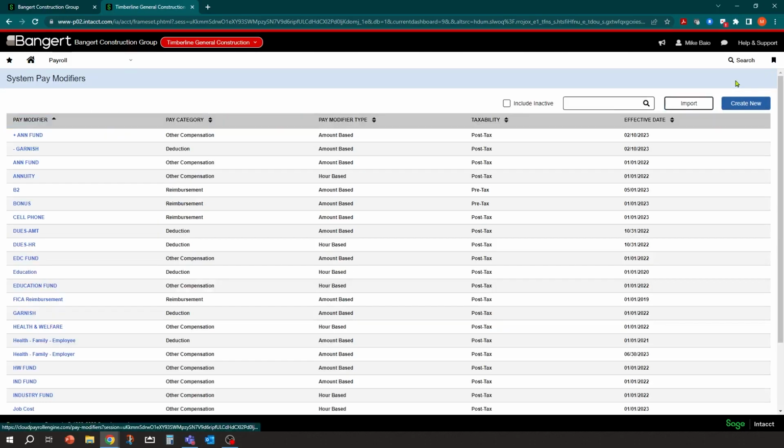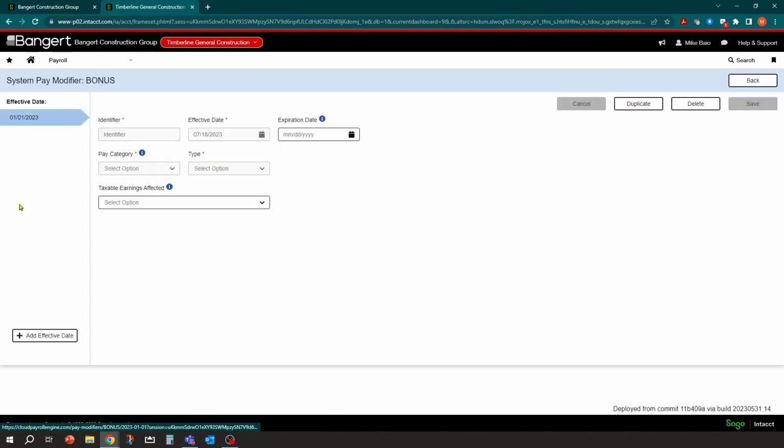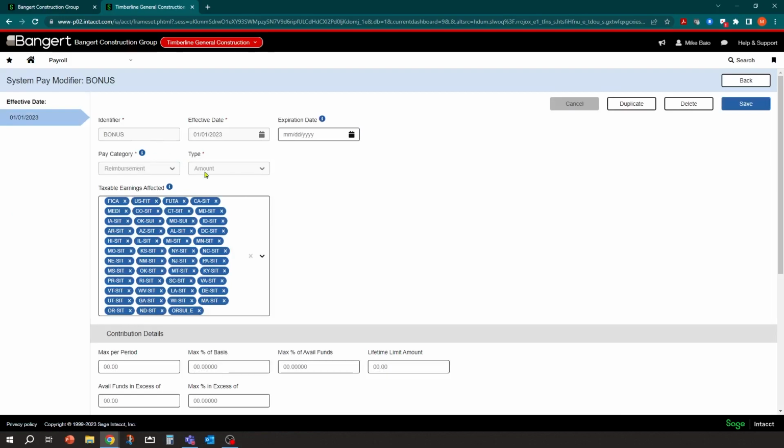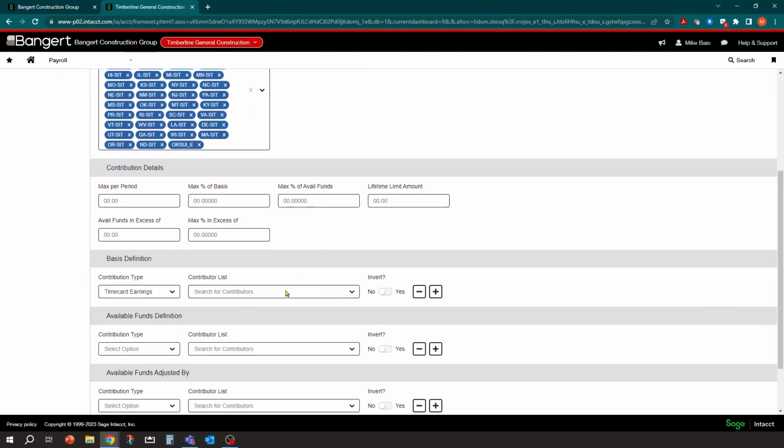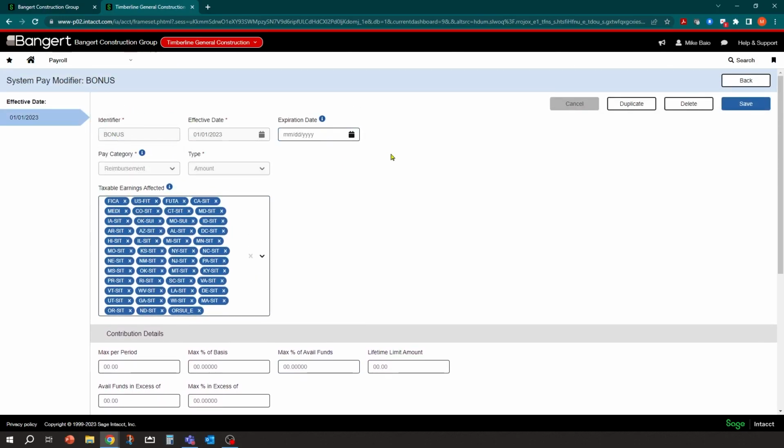I'm going to click back. And now you'll see I have a B2 and a bonus. But we're going to use the bonus one today. And the bonus one here, you can see I filled out, for my demo state, all my state taxes in here just in case I used an employee from a different state. But I basically set it up the same way as you just saw. So once that bonus is set up, you're ready for the next step.